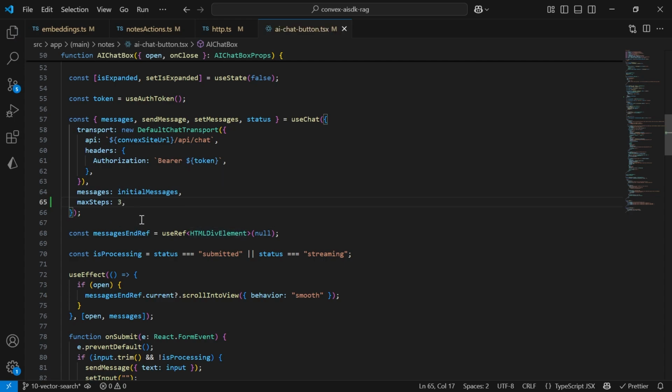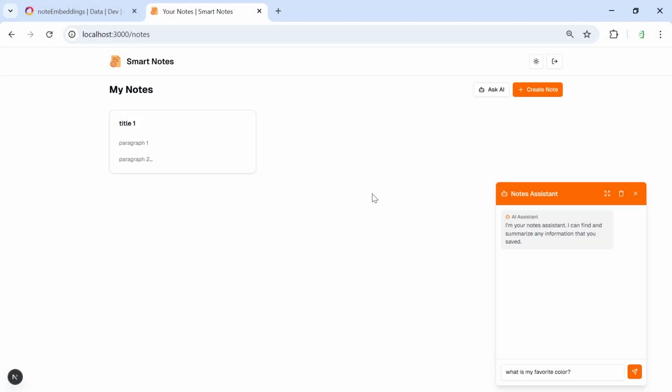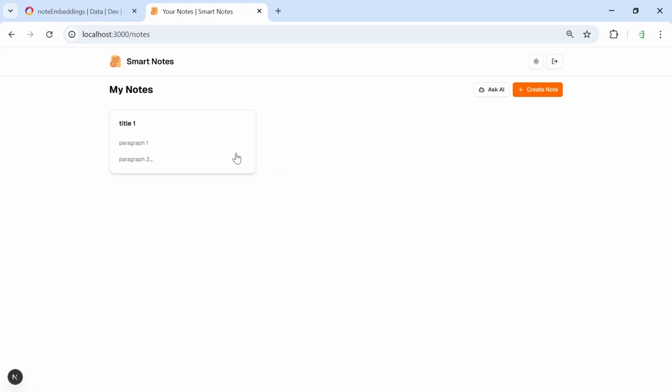By setting this to a higher number, we could also set this to a 2, I guess, we allow it to make the tool call and then create a text response to actually reply to the user. Save this and then we can give this a try in our app. Let me create a bunch of nodes that actually contain useful information. I'm gonna delete this one and create a bunch of new ones.